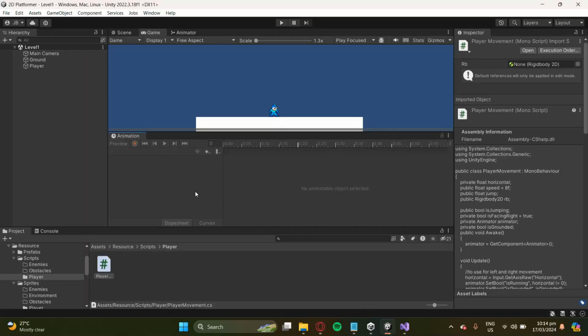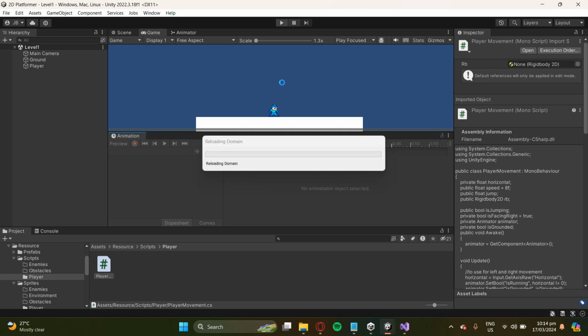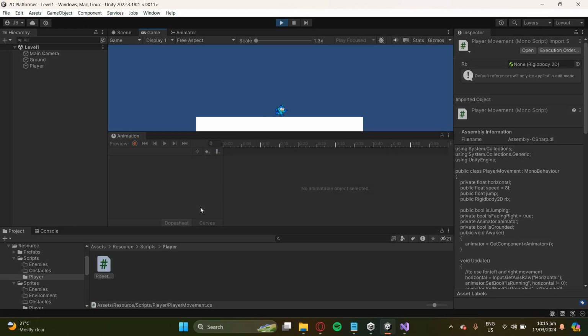So let's briefly recap what we did in the last episode. In the last episode, we were able to come up with a foundation for the player sprites and its animations. So let's just quickly show that as we build the game. So you see we are able to move left and right as well as jump. And the animations for these movements have been working very well.